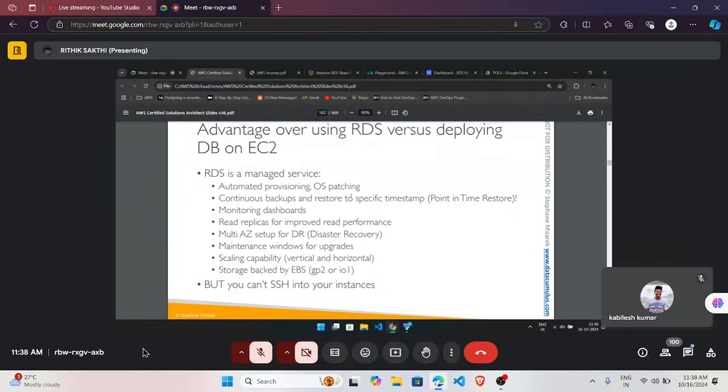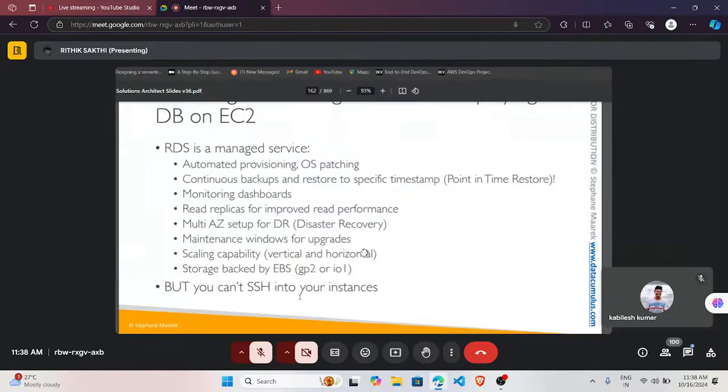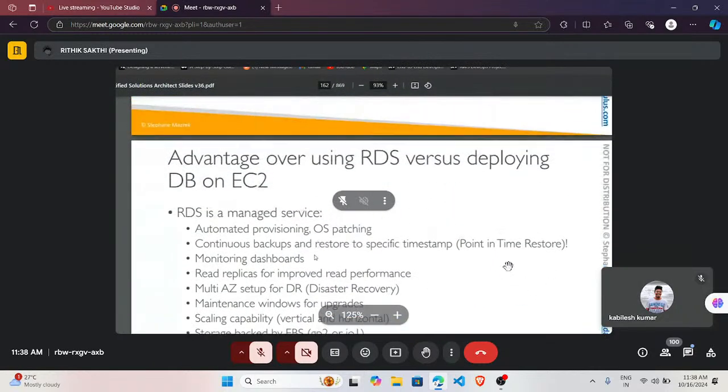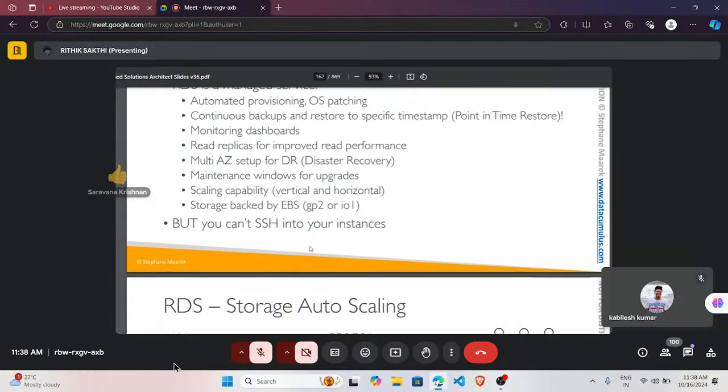We can use scaling capabilities both vertically and horizontally, and the storage is backed by EBS. Another thing is you can't SSH into your instances. If you are deploying your database in EC2, you can SSH into EC2 and access your database, but in RDS you can't do that. Up to this, is there any doubt about the managed services and all those things? Okay, I think there's no doubt here.